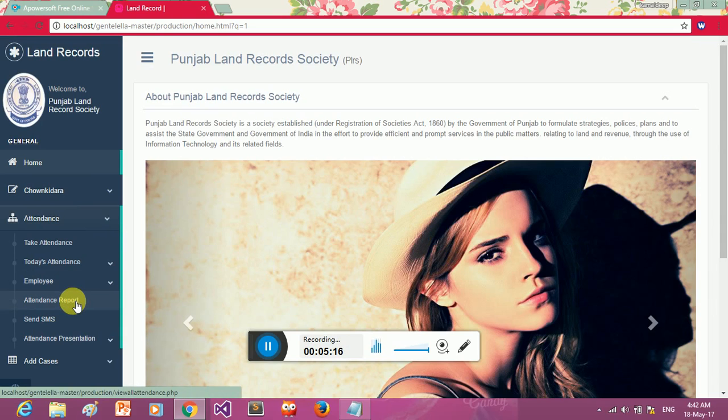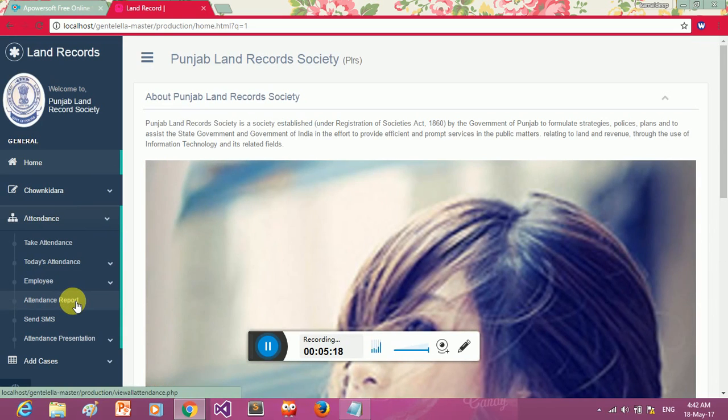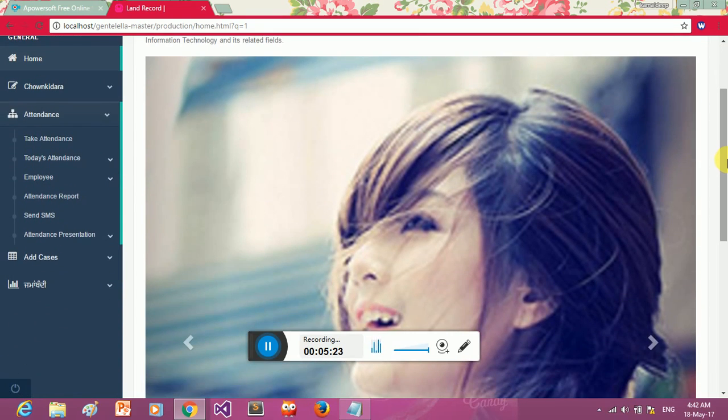Now attendance report. Similarly to the Chaukidara report, an attendance report PDF is also generated, which will show you the attendance report of the month.